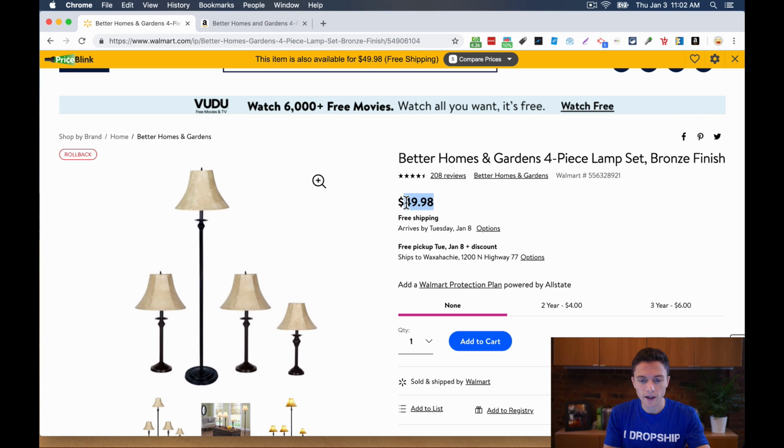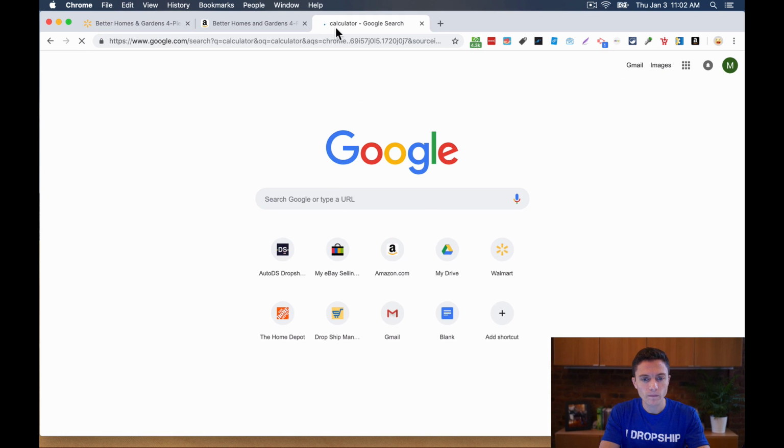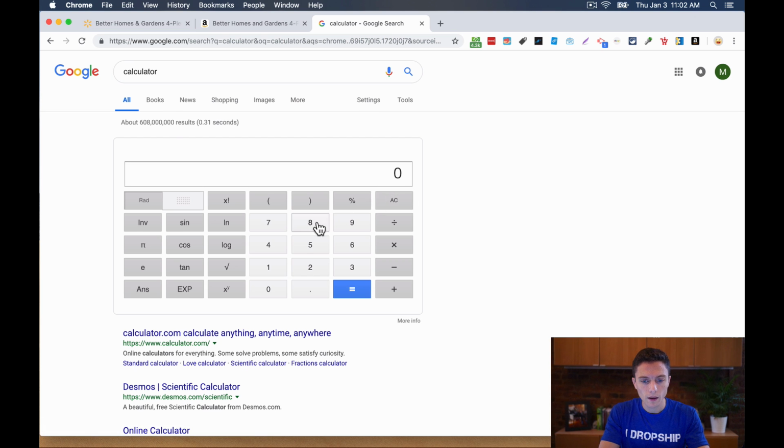I take the cost of the item, $49.98. Let's pull up a calculator. I will do $49.98, and I multiply by 1.177. I don't multiply by 1.15. That math doesn't work out like that. So that brings the total to $58.83. That's my break even. So if I sell the item for $58.83 on Amazon, then I won't make any money. I'll break even on it.